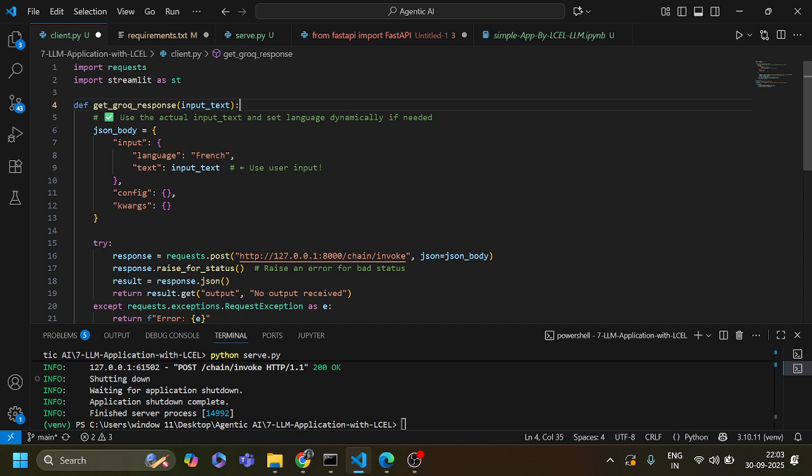If you ask a question to this model, it provides you a UI like a chatbot. So if you ask something like hello, it will convert it into French. Here in the JSON body we need to pass the input. Our language is French, so we need the output in French. This is the text, meaning the input text, whatever you want to ask or enter.